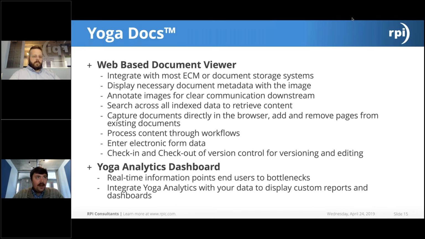And I talked a little bit before about Yoga Analytics. I'll get to that in just a moment. But really with the Yoga Docs Document Viewer, anything that you need to do with that document, if you need to route the document between workflow queues, if you need to annotate the document, if you need to search across single or multiple index keys or properties tied to the document, you can do all of that.